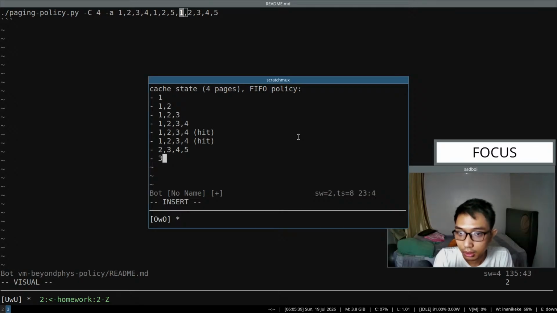We already removed the page 1 from the case, right? So we need to add the page 1 again into the case. And then we just recently removed the page 2 from the case. So we need to add that into the case again. And then we just recently removed the page 3 from the case, right? Because the case is already full.